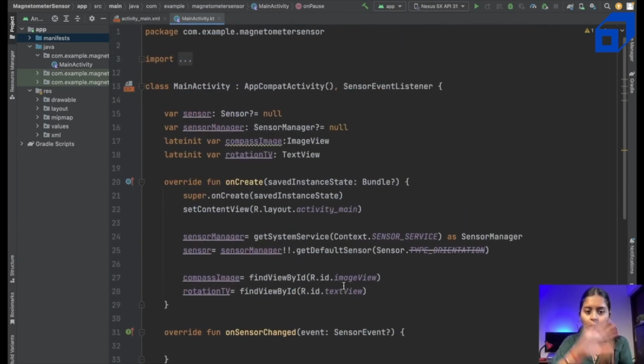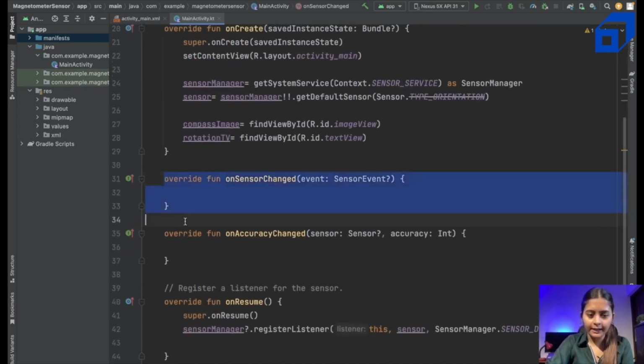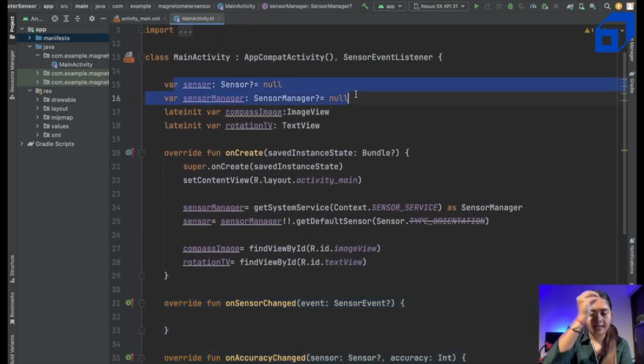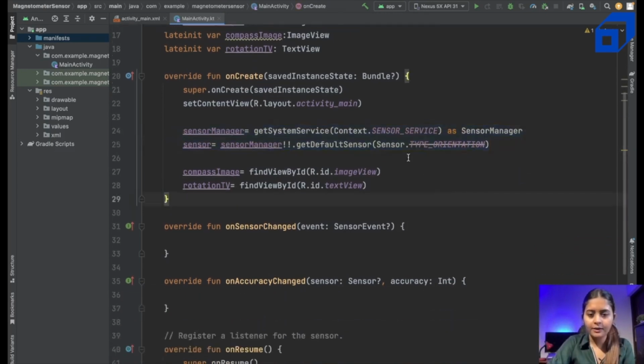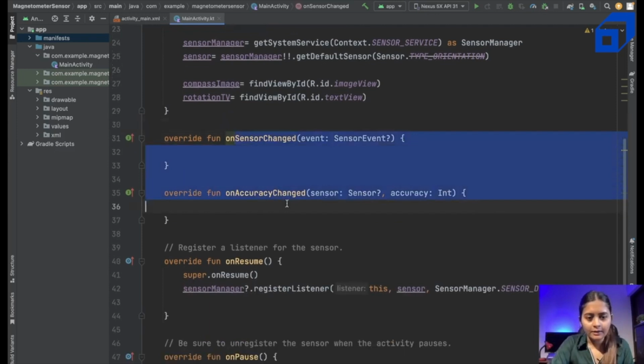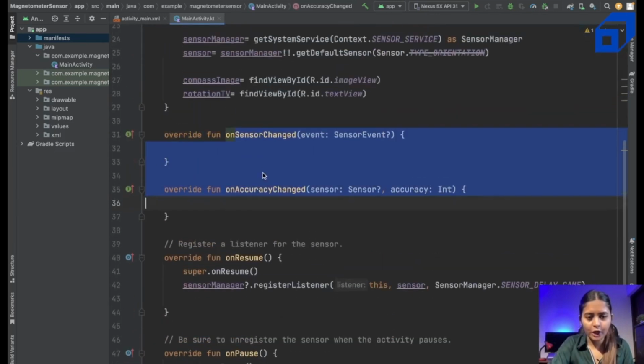Perfect. So what we have done till now, we implemented the interface, and we overrode the two methods of the interface, and then we have two variables here, sensor of type Sensor and sensorManager of type SensorManager. We initialized both of these here. And in this one we are using the orientation sensor. If we don't want to use this, we'll need to use two sensors together for the operation which we are going to do right now, which is a mix of accelerometer and magnetometer. All right, and the onSensorChanged, onAccuracyChanged, everything looks good to me.